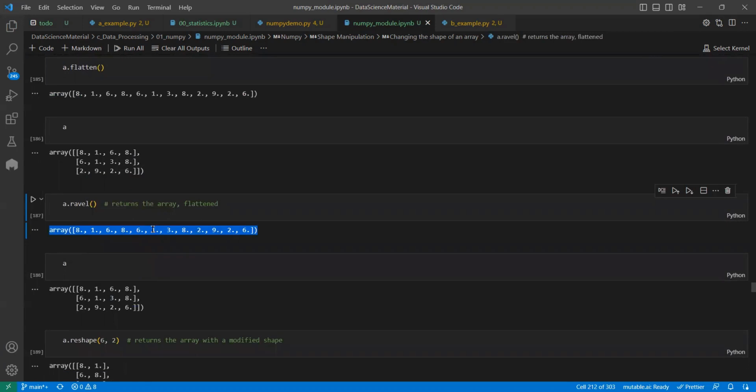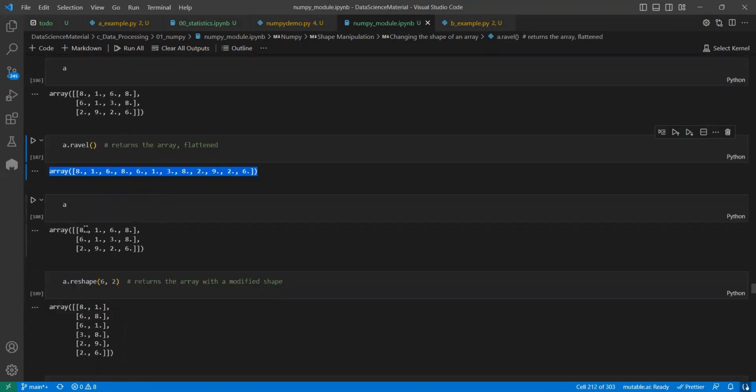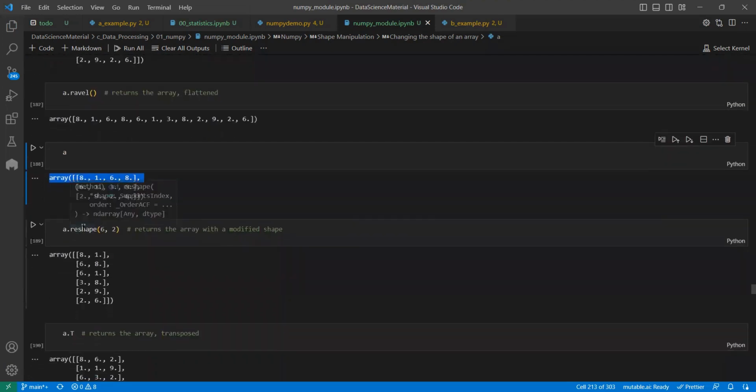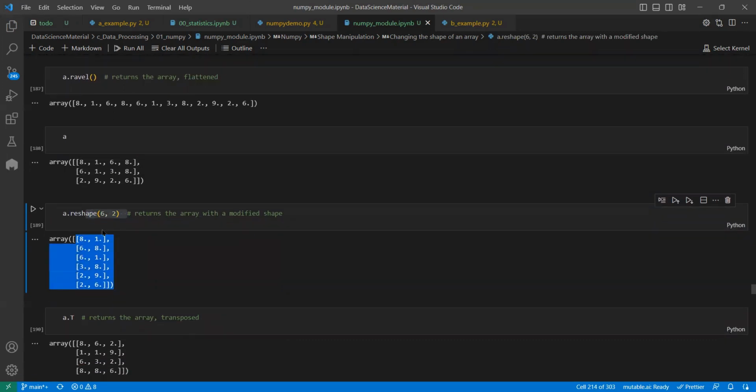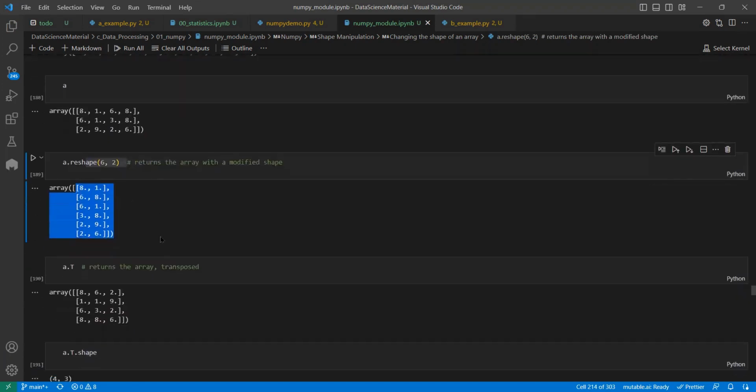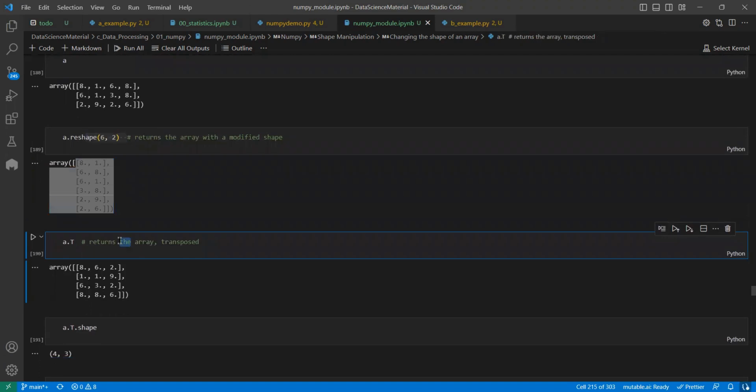After doing ravel, if I ask what is the value of A? Whether you are doing ravel or flatten, they are not changing the original object. The original object will be of the same shape. And if I do reshape on the original A, you get something. Reshape will change the original object, right? Then, transpose means rows will be converted to columns, and columns will be converted to rows.